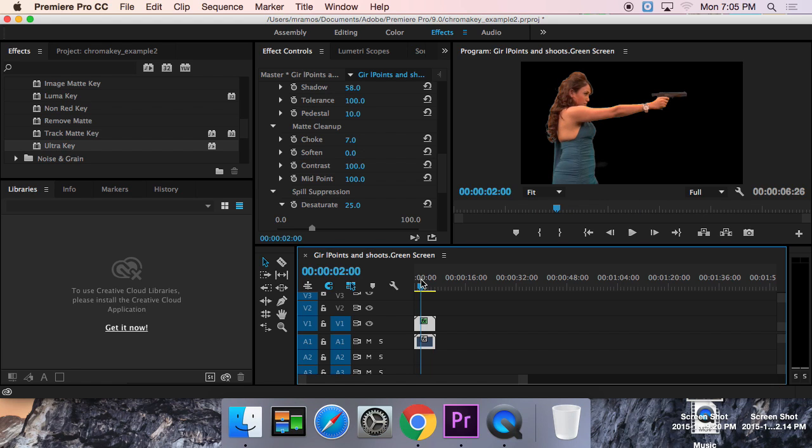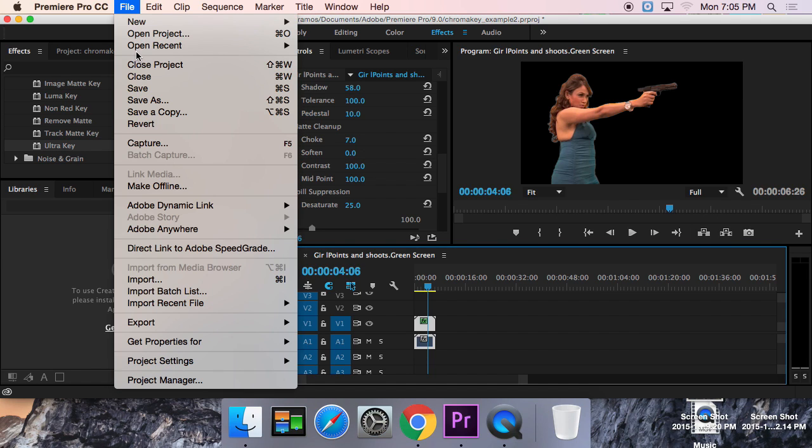So sometimes, and it's going to change depending on how you shot your footage, those are the things that you really just have to play with. So now I have this pretty good key. Let's see, like I can import now.